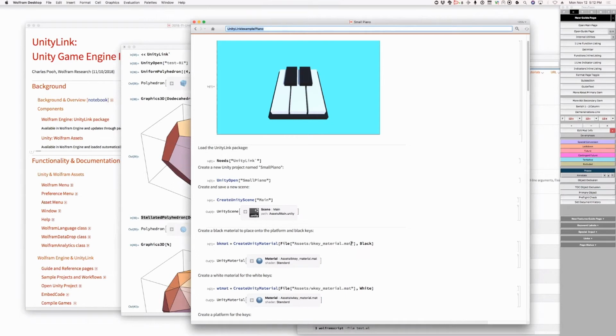Yes, that's the file. And is that our file, or is that a file that's part of the standard Unity distribution? No. So when you say black, it will create a material. It will create a Unity material file. Oh, I see. This is the destination. Exactly. So you take our black and then map it to the appropriate file.